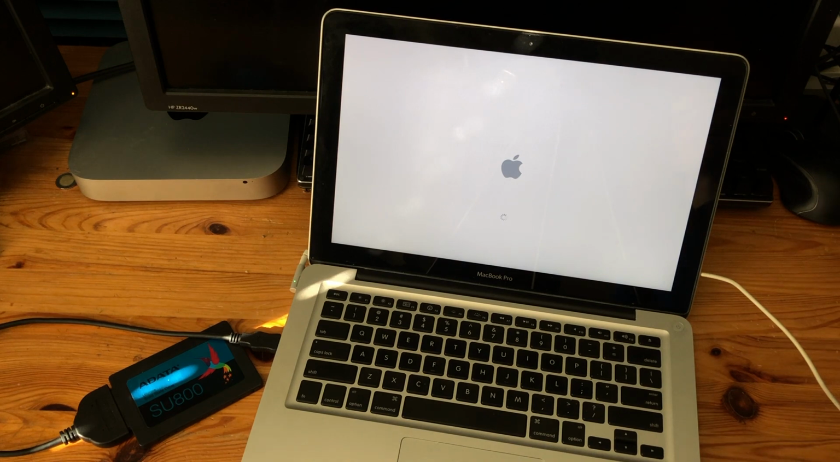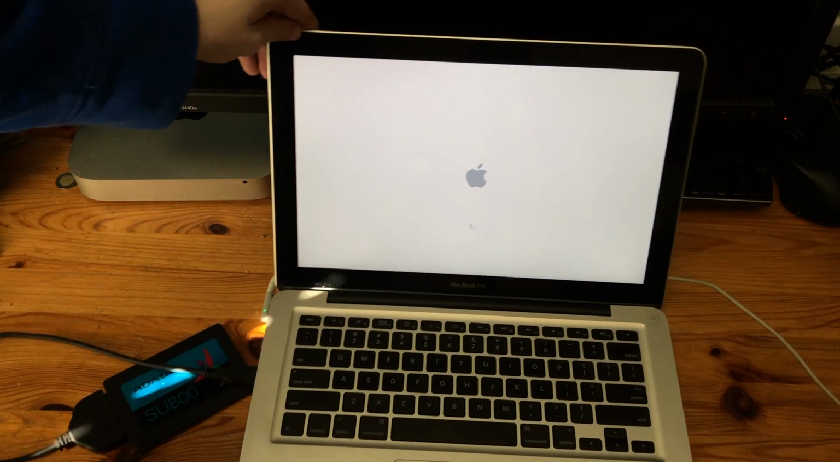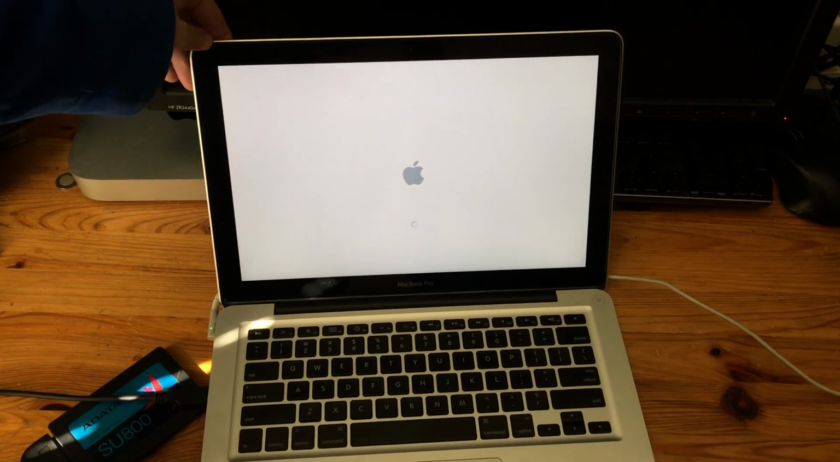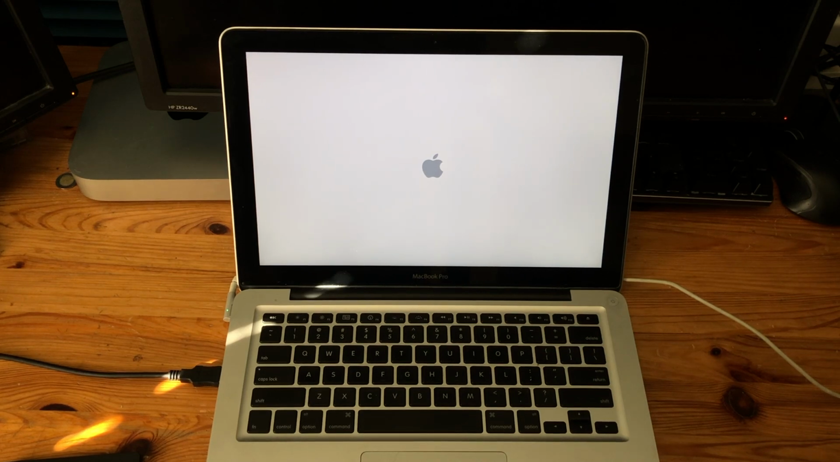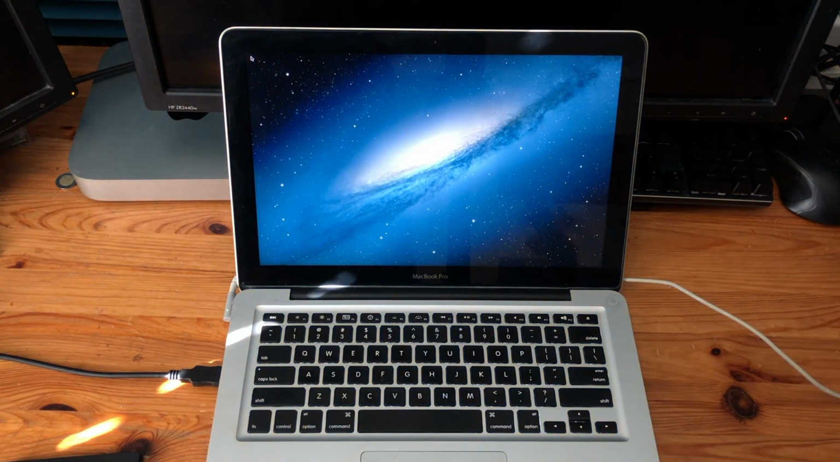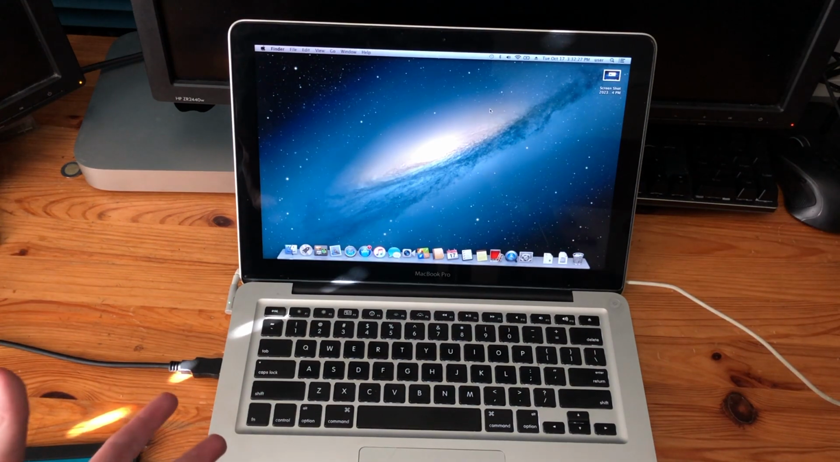I love to see that screen. Now we're just gonna move this back to the center. Can't wait to see that beautiful OS X Mountain Lion desktop. Yes. Ooh, look at that. We're on OS X Mountain Lion.